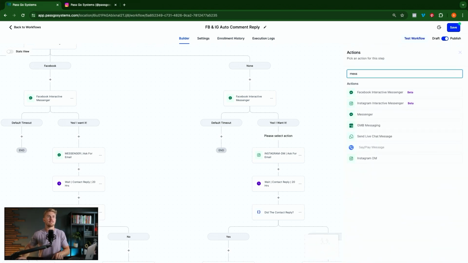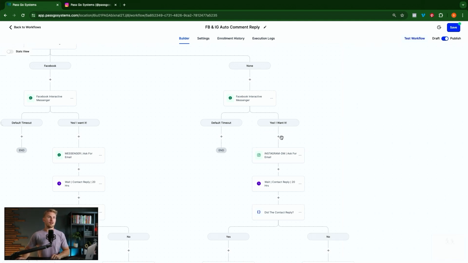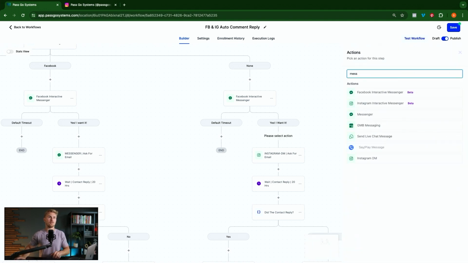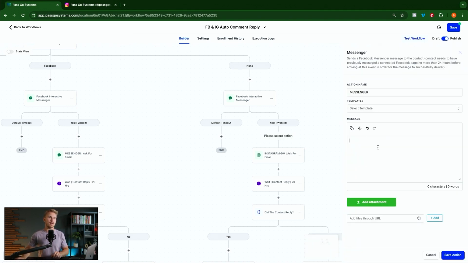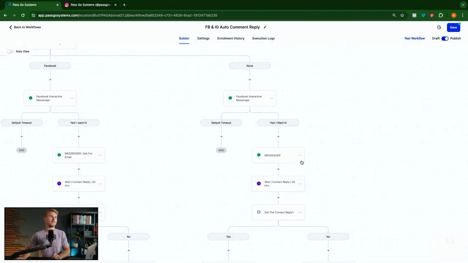So you just type in Messenger, and then you would come in here, select this text and copy it. And then you're going to put a Facebook Messenger action instead of the Instagram DM. So Facebook Messenger, and then we're going to paste that and then save action, and then we delete this one. So delete and delete action and delete. And so now we've got this messenger instead of Instagram.